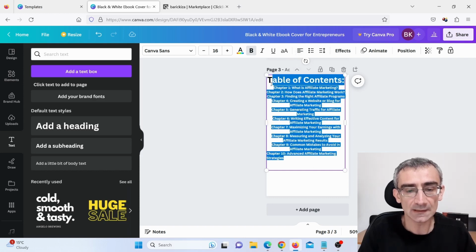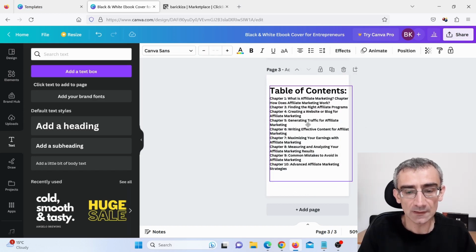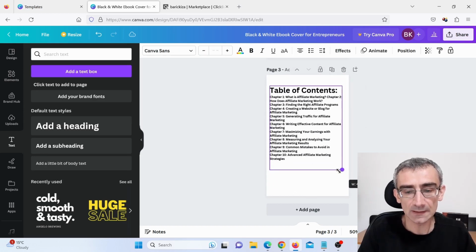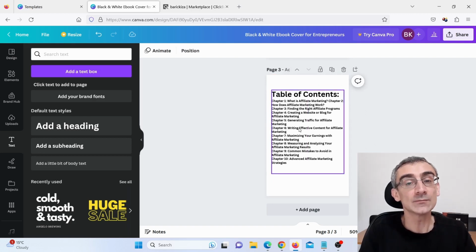Let me just highlight everything, and I will make it like this, okay? And move it here and make it a bit narrow, like this. And okay, so now this actually looks like an ebook, right? So now I need to add my first chapter.